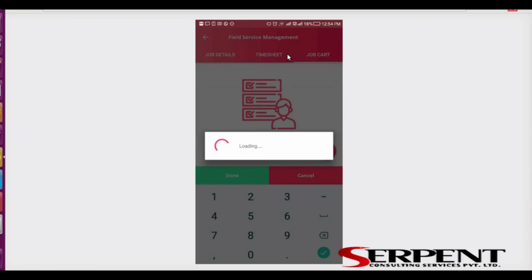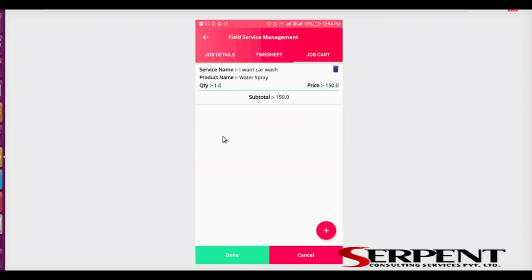So it will get submitted. It is loading. It will get submitted soon. Every status will be visible. Quantity, price, everything will be visible here. After completing all the tasks, he can click the done button. That means the full cycle of the job has been completed.